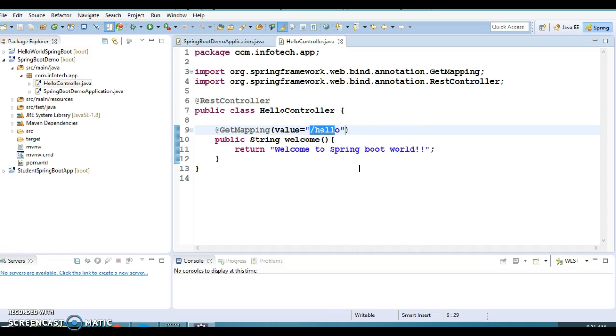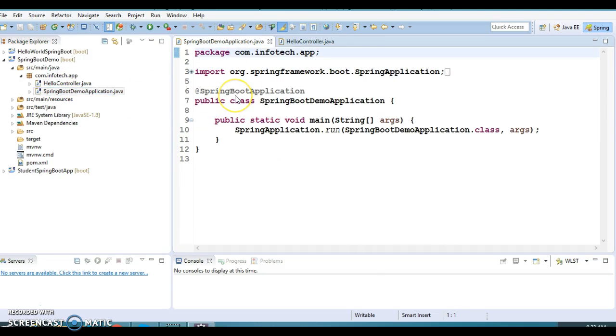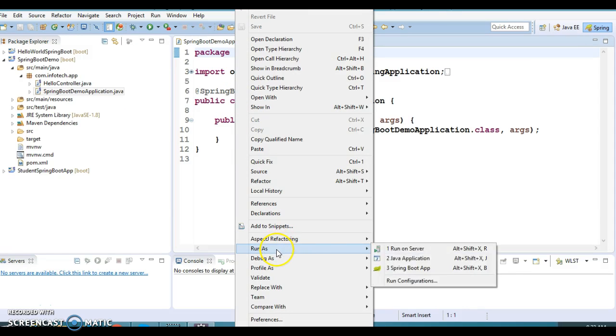So in a future video, we'll apply some kind of security. So if anybody wants to access some RESTful resources, then they will have to specify a username and password, right? That's the basic authentication kind of thing. So now after doing these things, let's run this application. Now run as a Java application.